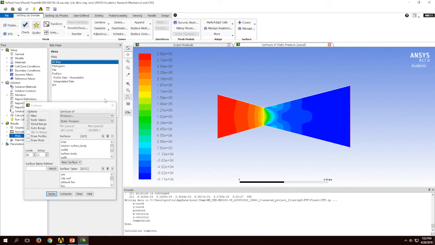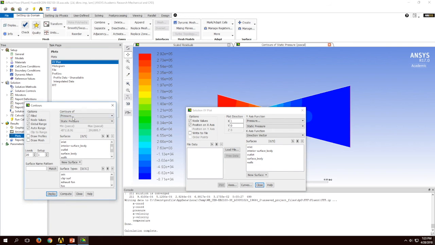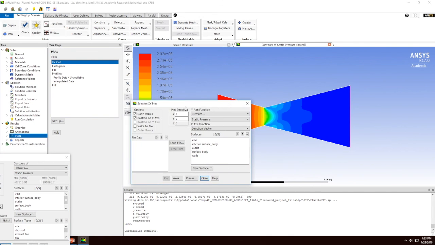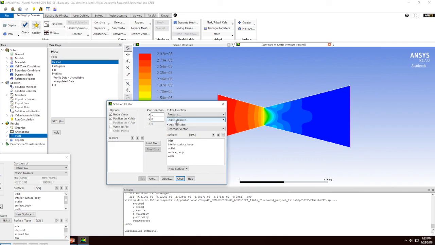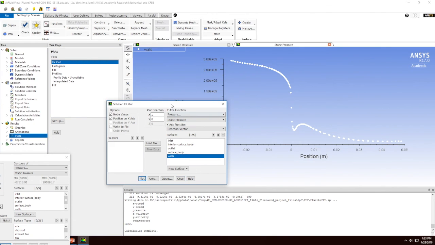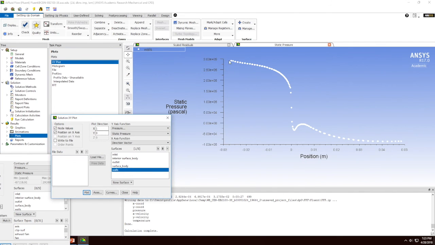Then at the end we go to plots. We select XY plot, and we first plot the static pressure at the walls, and we press plot. This is the graph we will get. As you can see, it keeps on decreasing from the inlet till the outlet.